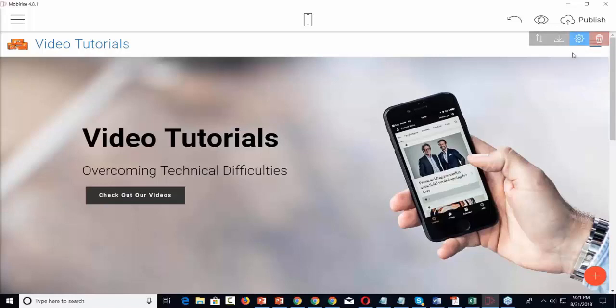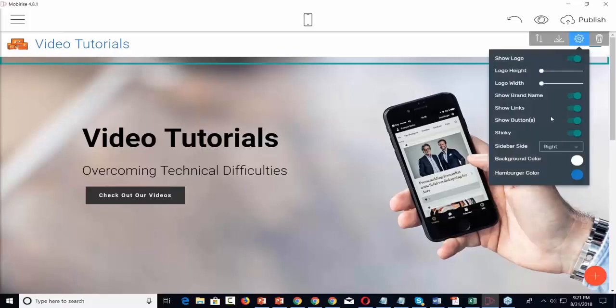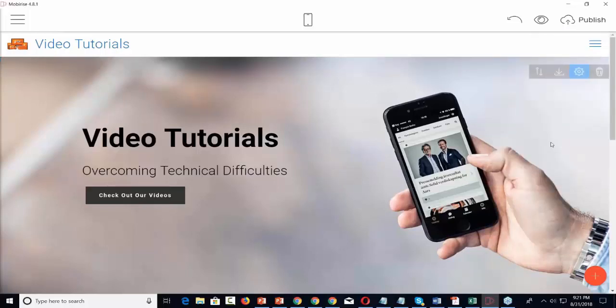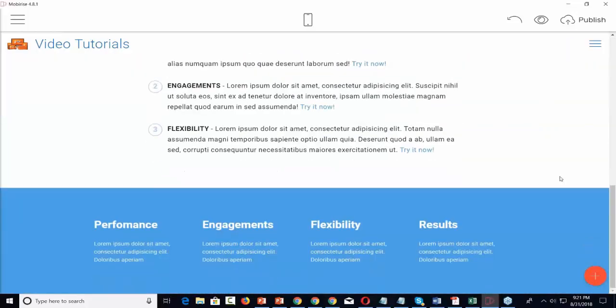Right, so I'm going to go over here to my block parameters, sidebar side. Let's make the sidebar on the left. Okay, so basically, when you have MobiRise, what you're trying to do is you're really just dragging and dropping the blocks and then customizing the blocks, right? And you continue to build your pages one by one.